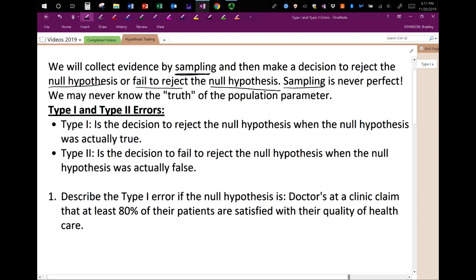And keep in mind, when you sample from a population, you won't get a perfect answer ever, so it's possible that there's errors that come into play. That's what we call the type 1 and type 2 errors. So right here I say we may never know the truth of the population parameter. So if you're looking into a population and you're trying to find the true average, or maybe you're trying to find the true proportion, you may never actually know the truth, but with sampling you can get pretty close to the actual truth. But you can also always have these errors when you sample.